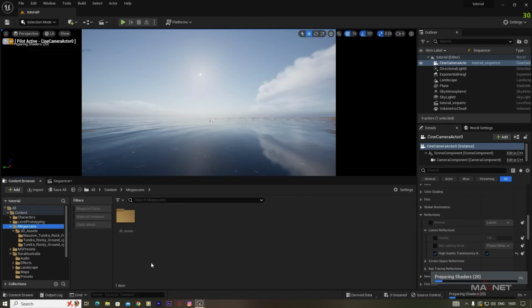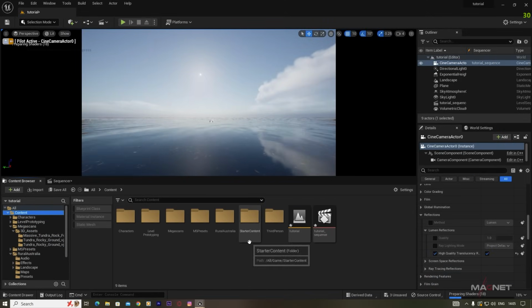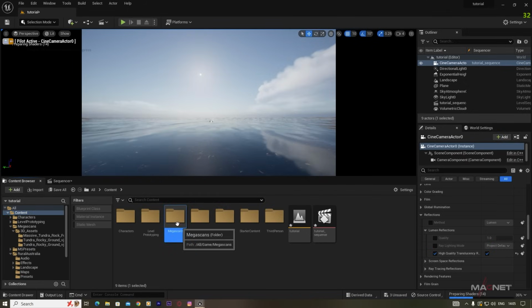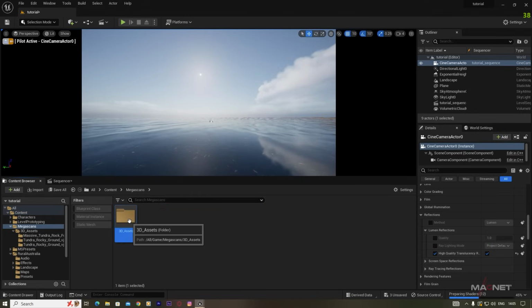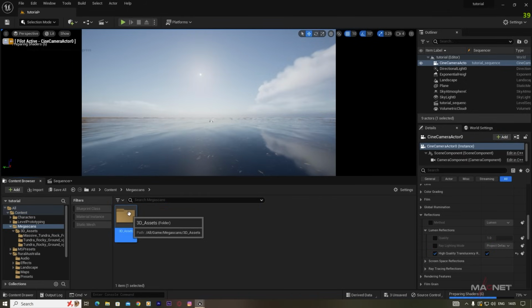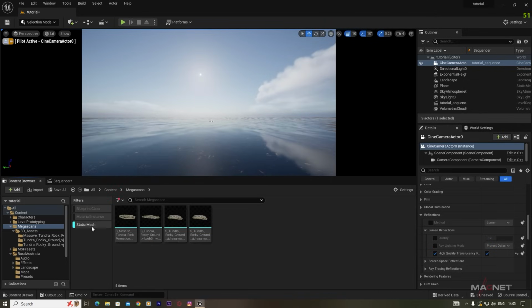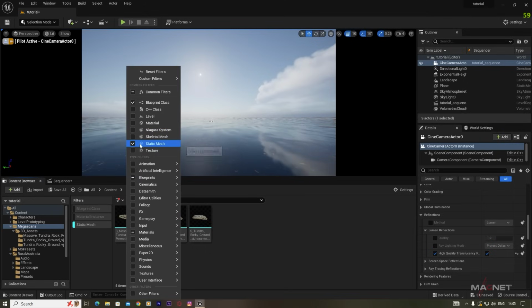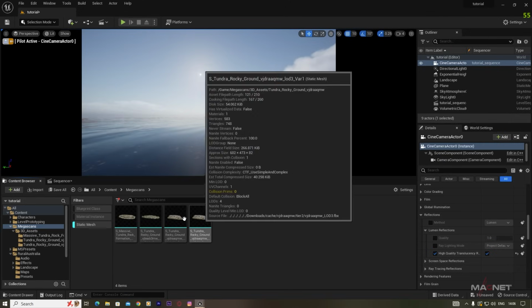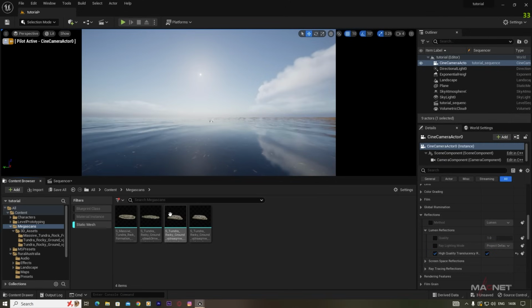Once you download anything from Megascans, you will get this Megascans folder. Just double click to open this folder, and here are the 3D assets. In order to visualize all these assets in a single place, I am using this filter, the static mesh filter. If you don't have this filter here, just go to this three-line option and check the static mesh filter to enable it. Okay, so here are the assets that I'm going to use.